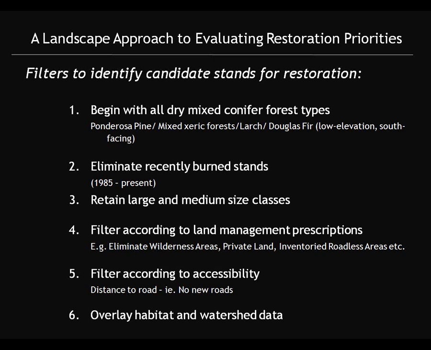In this case, we're trying to identify specifically where we can apply a fuel reduction, whether it's mechanical thinning or prescribed burning. We're trying to identify where we can apply that tool so that we can restore a natural fire regime that may have been overgrown due to a few decades of fire suppression. And so the logic that we apply here is explained through these filters that you see on the screen. What we start with is dry mixed conifer forest types.